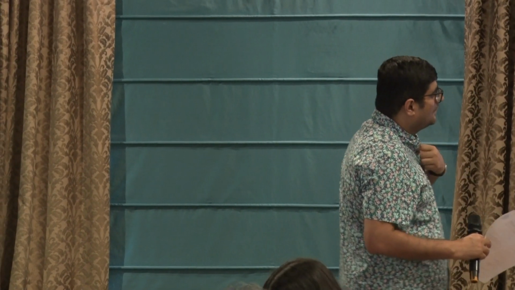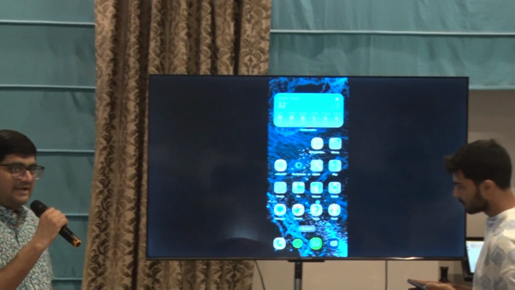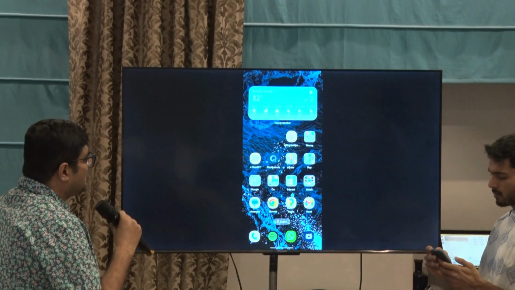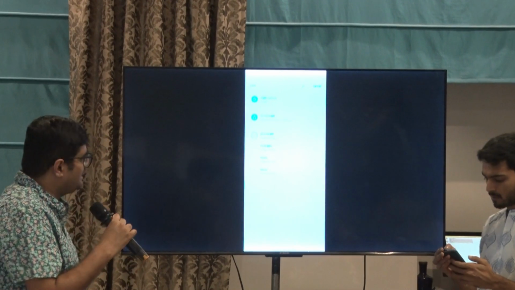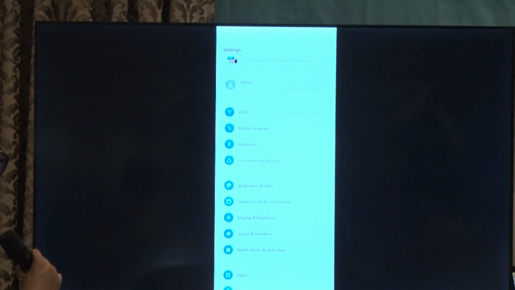Okay, let's start with the Android also. One minute, he's just connecting his phone. Just go to the home screen. Okay, on the Android phone as well, we have to click on settings. We've already done this for brightness and flashlight. When you click on settings, you go down to home screen and lock.